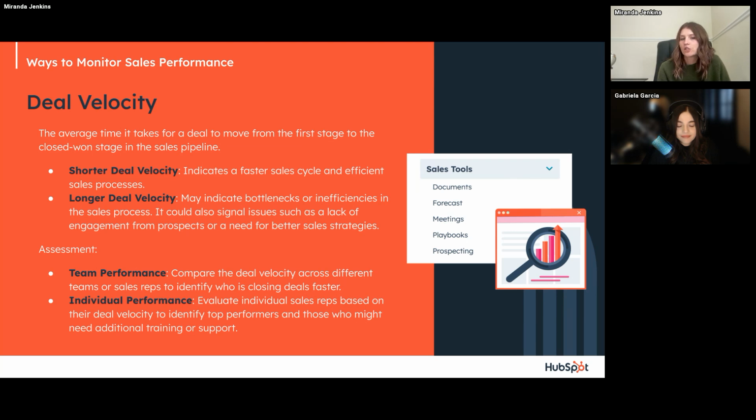It could signal issues like a lack of engagement from prospects or a need to reevaluate and change some things in your sales strategy. Ways you can assess deal velocity at a team performance level is you can compare the deal velocity across different teams or sales reps to identify who's closing deals faster. Same thing, you can look at reports for individual performance to see who your top performers are and who might need additional training or support.